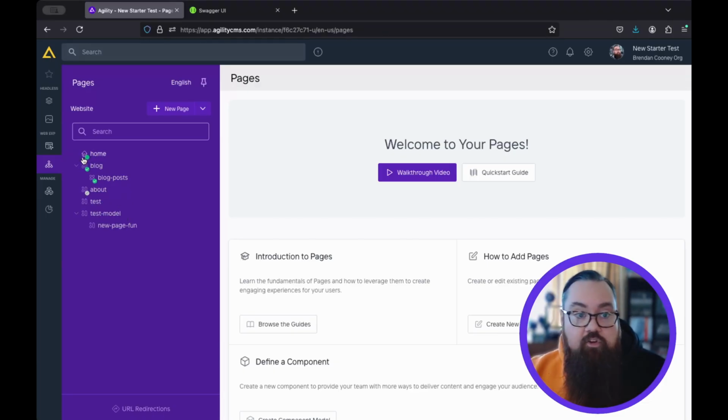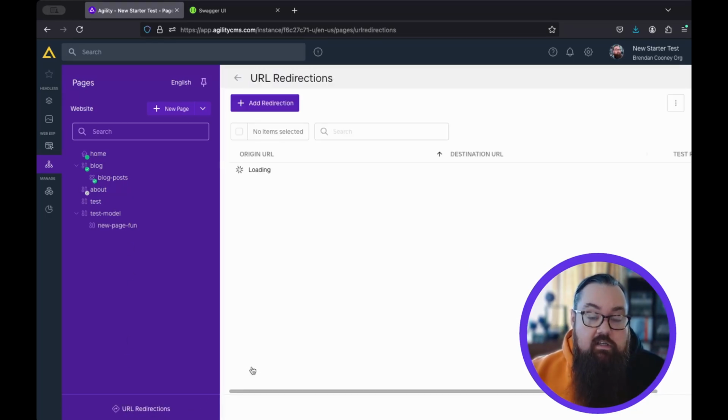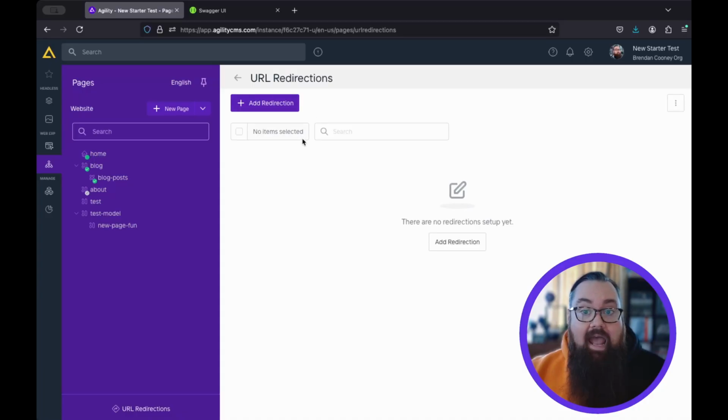Your home page will always be denoted by this little home symbol, a regular page with this symbol here, and a dynamic page, meaning pages that are being built from a content list, with this kind of like atom symbol. At the very bottom, you can access your URL redirections and pop in here if you want to add your redirections. As long as these have been set up by your developer or dev team, you can manage them right from here.